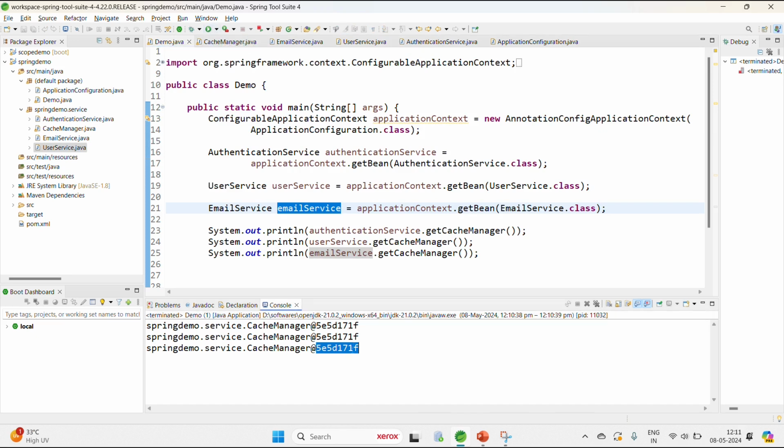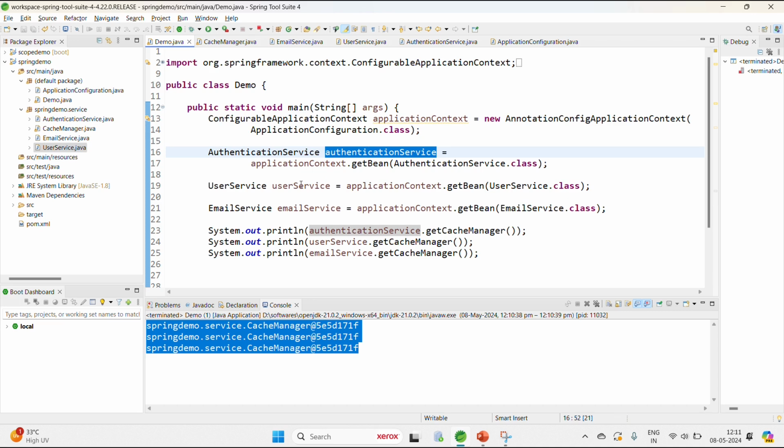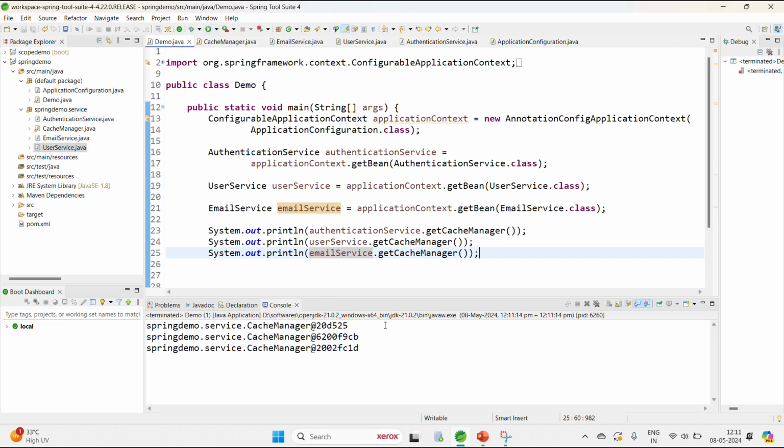Okay, with singleton we got the same instances 3 times here. That means it injected the same dependency, that is the same bean, the same object into the 3 classes. Now I changed it to prototype. How it will behave we will see now. Yes, we got different instances. This is what prototype is.